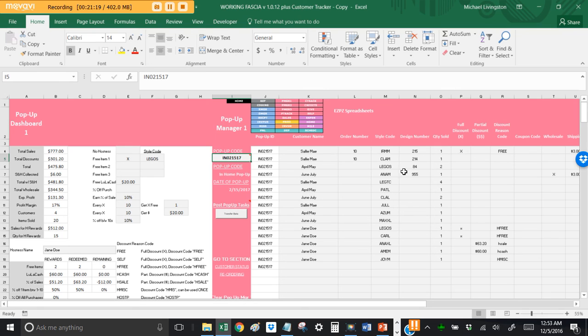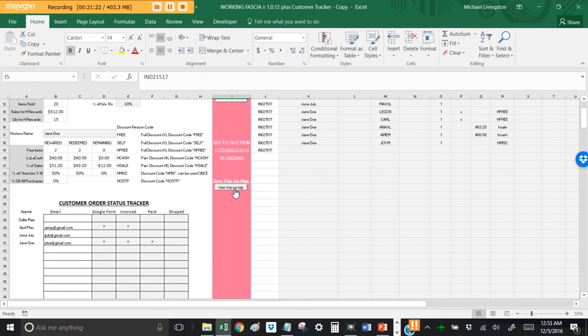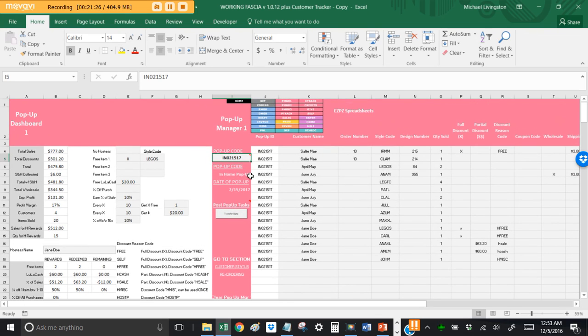All right. If you want to clear it out manually, there is the option to clear the pop-up manager here, and it'll clear all your data. The cool feature here is that it won't clear your Hostess rewards. Those will stay intact. Okay. That is the pop-up manager.